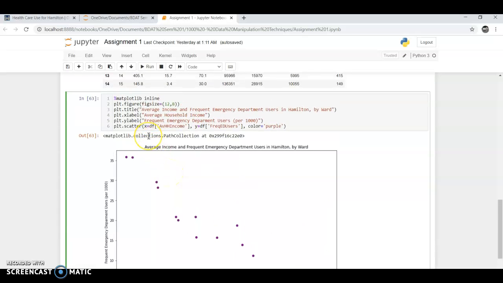And then I told Python which data to actually use and what type of plot to create. So I wanted it to be a scatter plot. And my x variable is going to be income. My y variable is going to be frequent emergency department users. And I changed the color to purple. So let's take a look at what this tells us now.